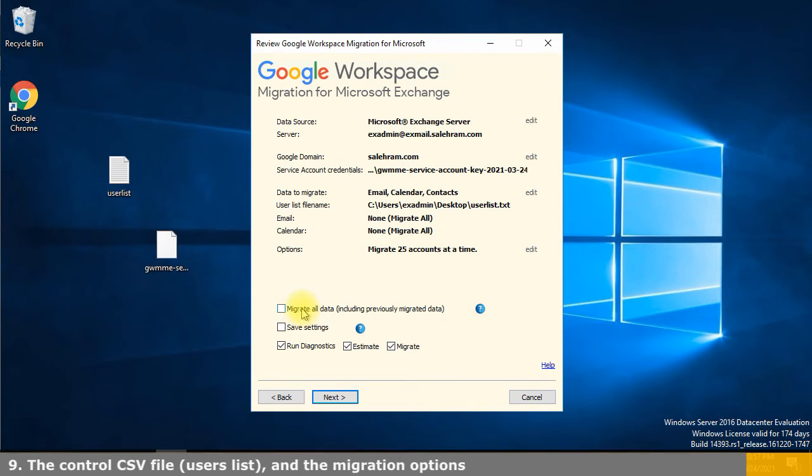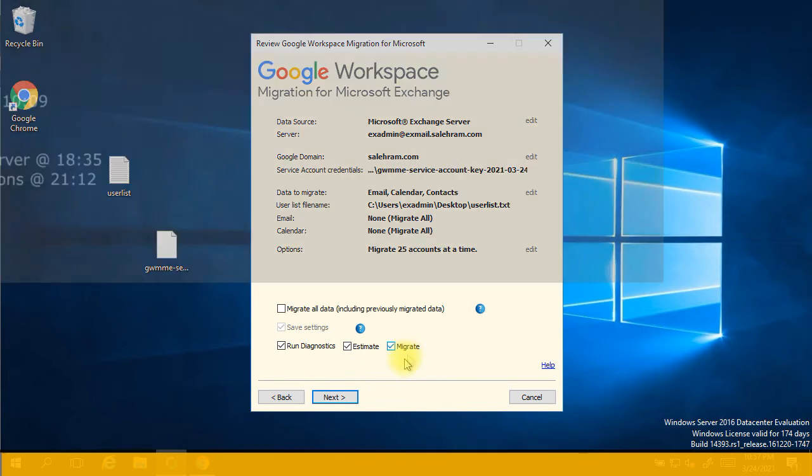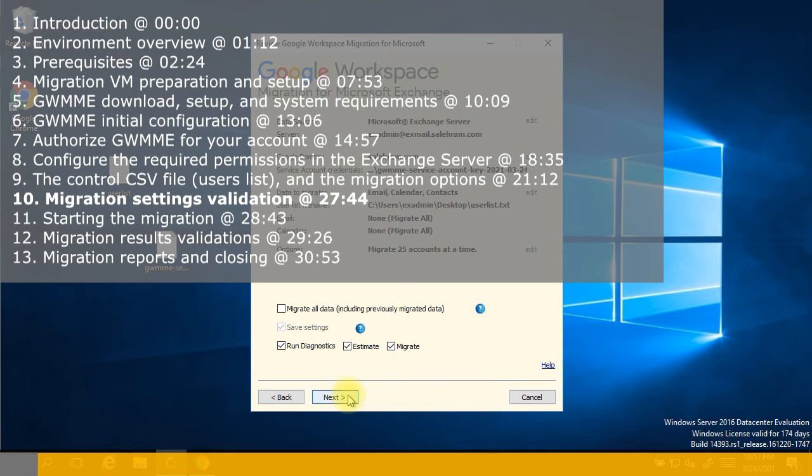By cleaning up the destination mailbox and then checking this one, GWMME will ignore its log and it will re-migrate the items. One handy setting here is saving the settings, so you don't have to redo all of these again if you close GWMME. Then the last line will give you three options. Run diagnostics. This is important so that it will validate all of our settings. I really hope that after this, these settings will be valid and everything will be green. Then it will estimate the size and the count of the data that it will be migrating. And finally, it will automatically start the migration. So I'm keeping these all checked and going to next, which is the validation and diagnostics page.